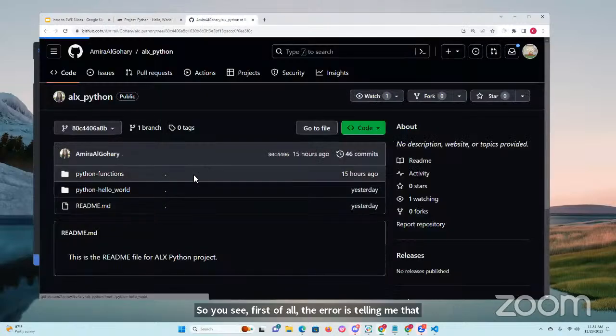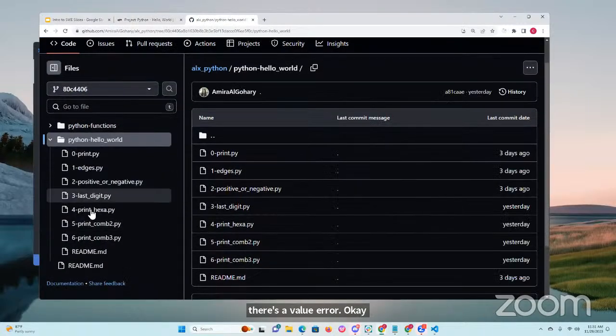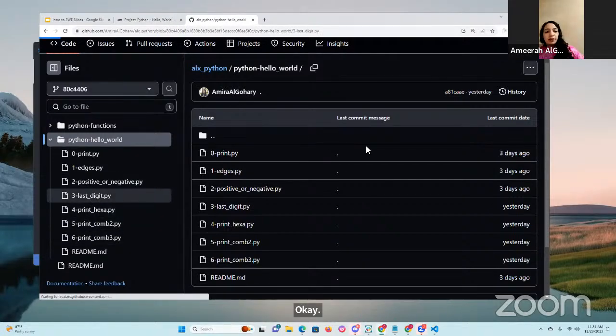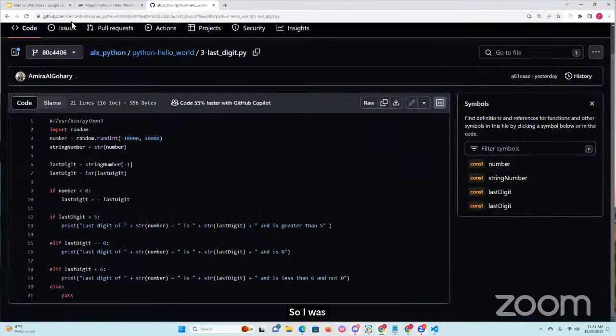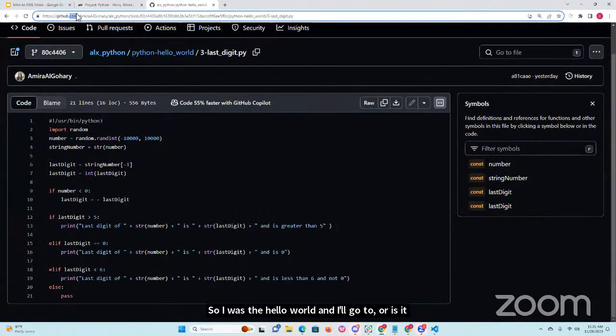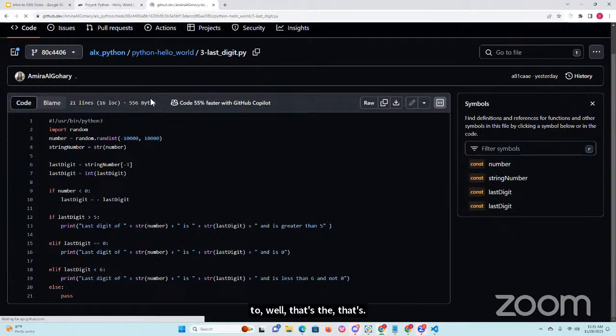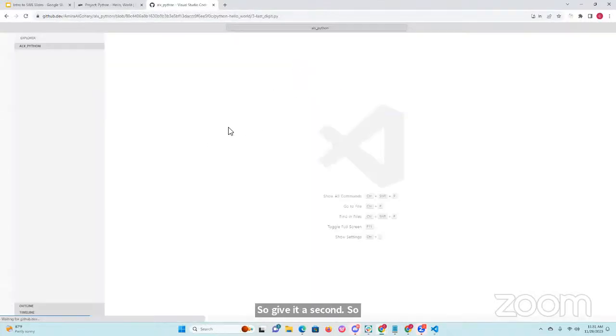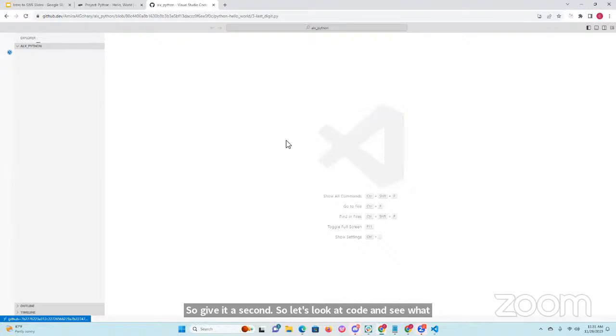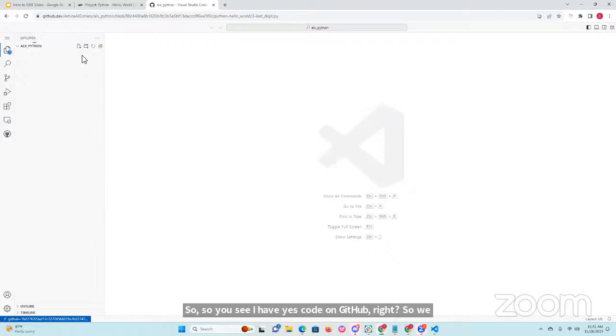I'll go to Hello World and then to last digit, number 3. Okay, good. So I'm going to change this code. Give it a second. Let's look at your code and see what is going wrong. You see, I have VS Code on GitHub. You can do that by just changing your .com to .dev, and it's going to give you VS Code on GitHub.